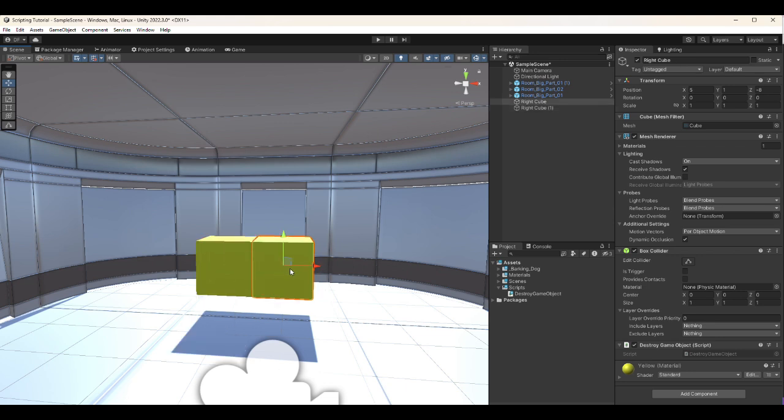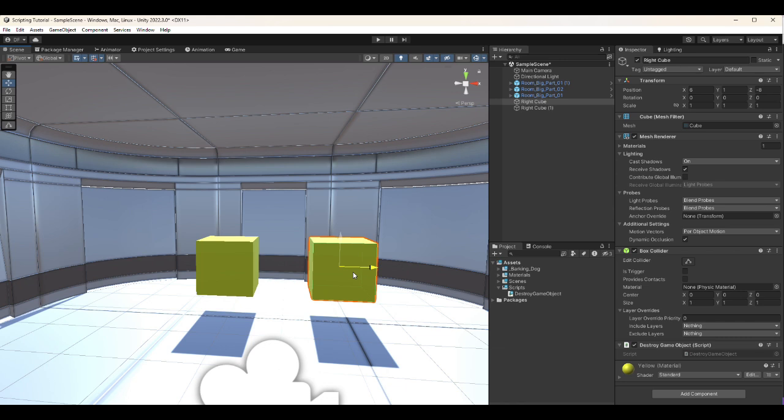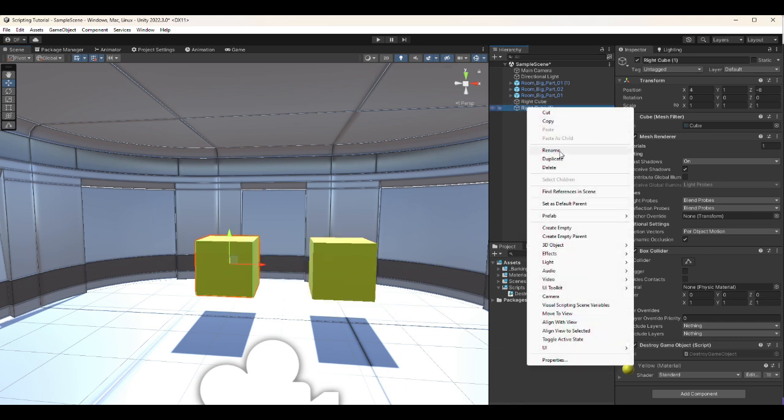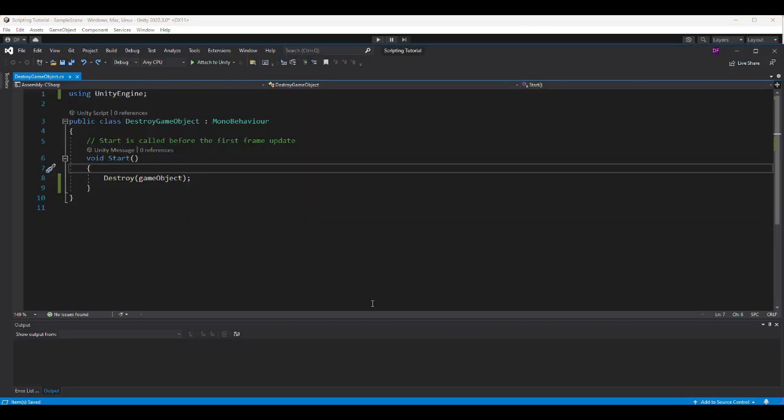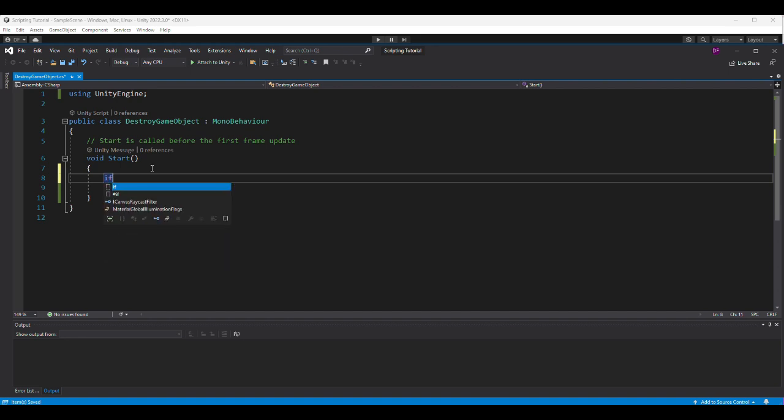Duplicate the cubes and adjust them so one is on the left and one is on the right. Rename them accordingly. Open the script. We are going to add if statements so we can use the same script on both blocks. The name in quotes here has to match the name exactly as you name the cubes.